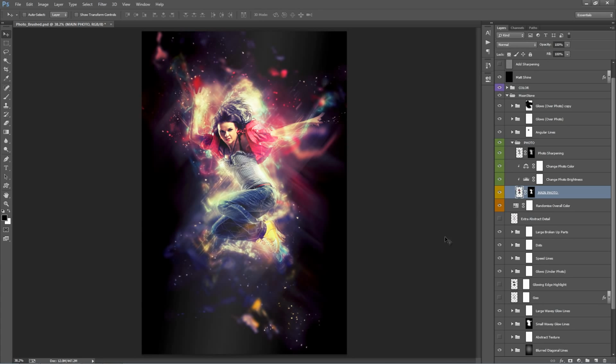So what you can do, if you select this mask and grab a black brush, you can start brushing away areas of your photo. See that I can blend my photo now better with the background. So I can go around the edges here. I can brush away her torso there. Her hand here, so it's like transparent.